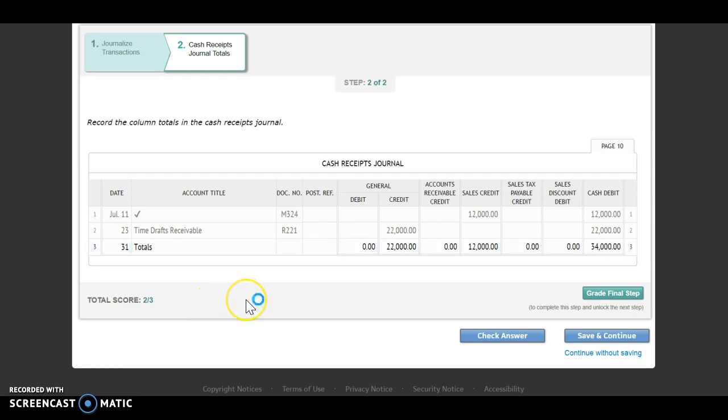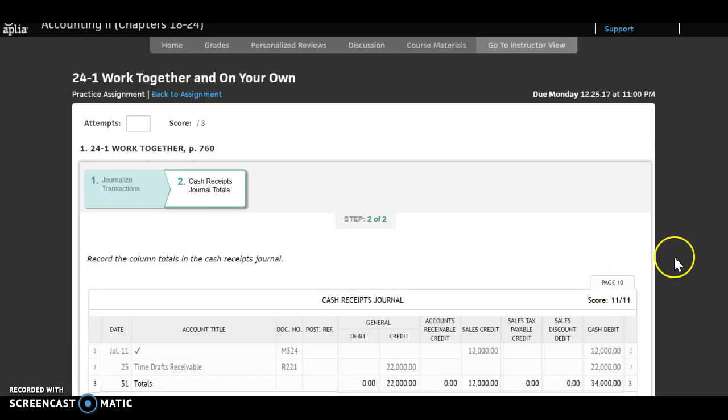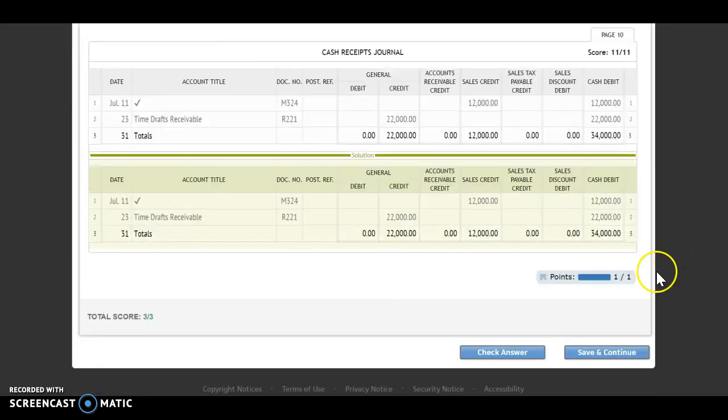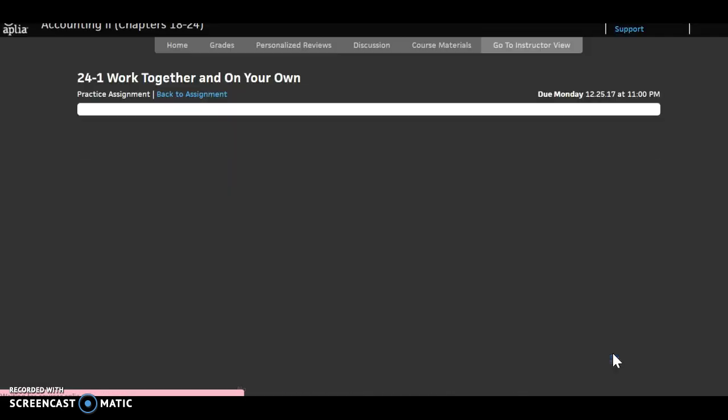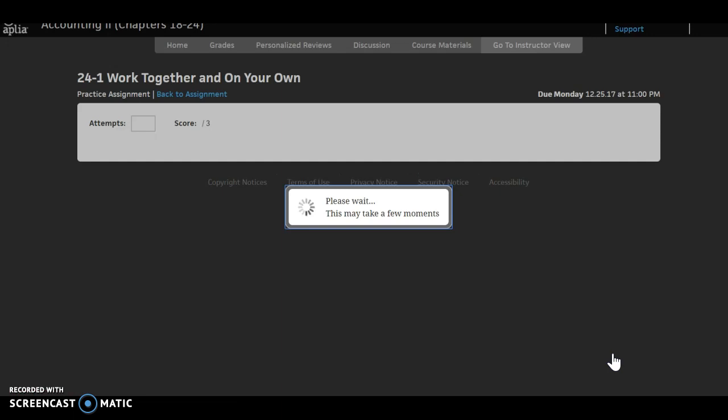Okay, so there are my totals. Really before I grade my step, I should make sure that my debits equal credits, which they do. And so I'm going to grade my final step. And that is it. You can now move on to the 24-1 on your own.